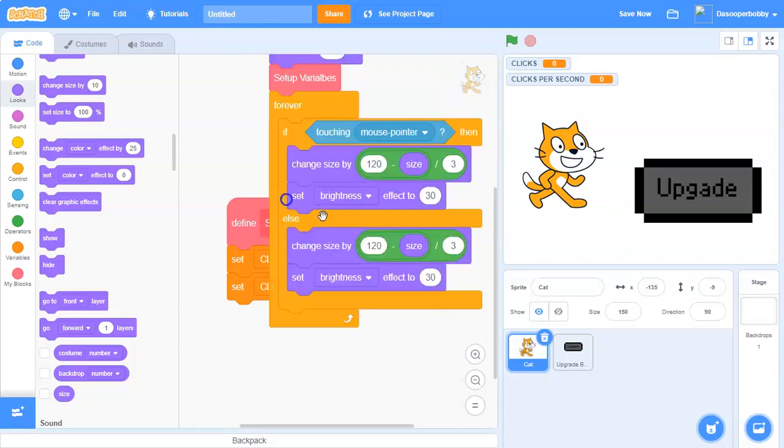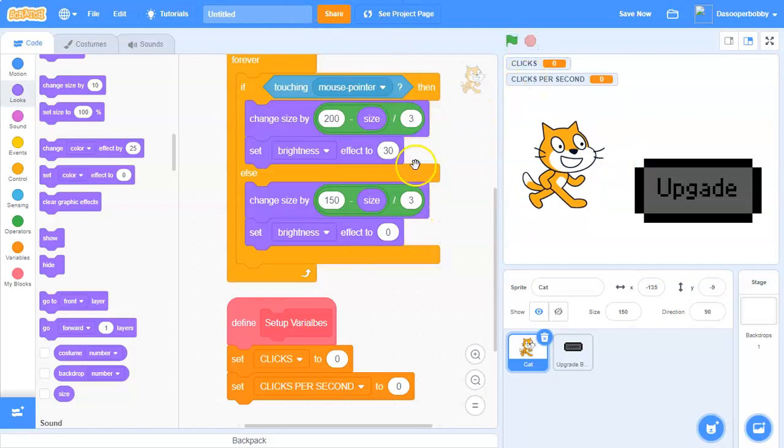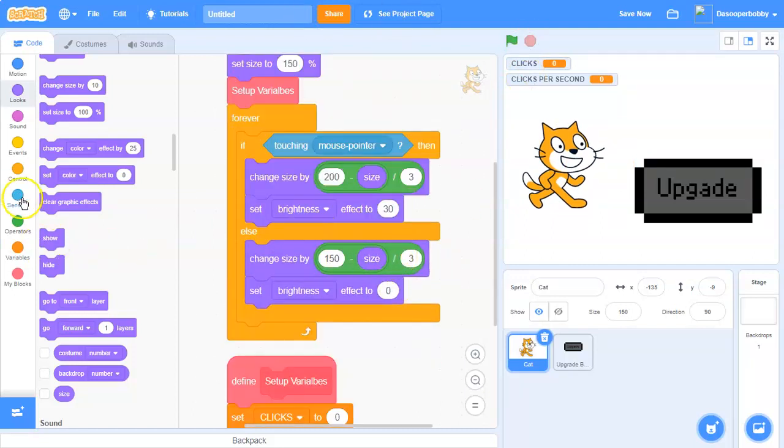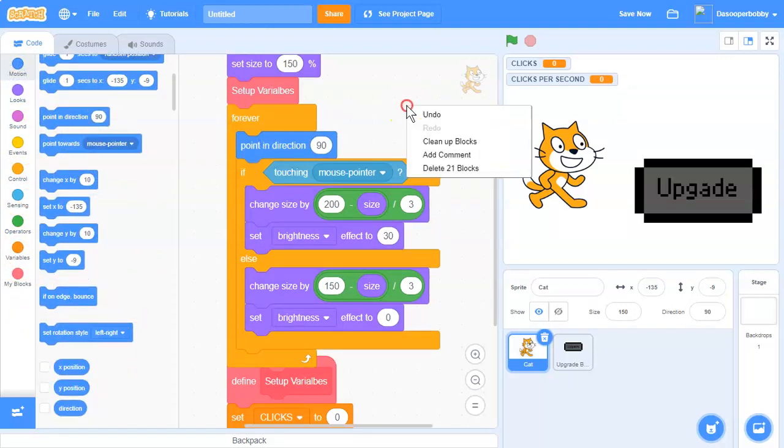Next, duplicate this, but instead we are going to change it up a bit. Actually want to change this to 170 and change this to 150 and make sure this is 0. So it's just doing this. I feel like I need a bit bigger, so 200. Like that, okay. So now let's do a point in direction, go to motion and get a point in direction block.